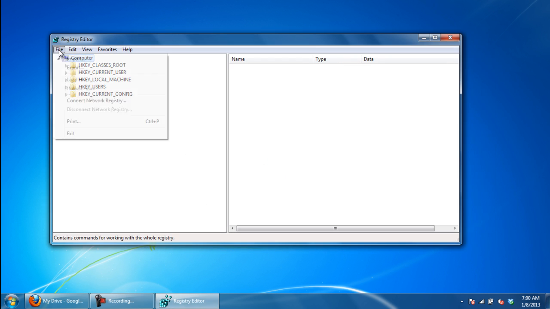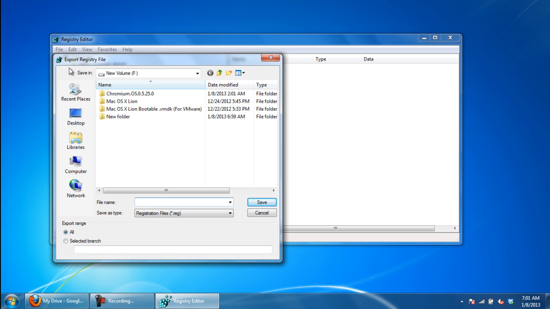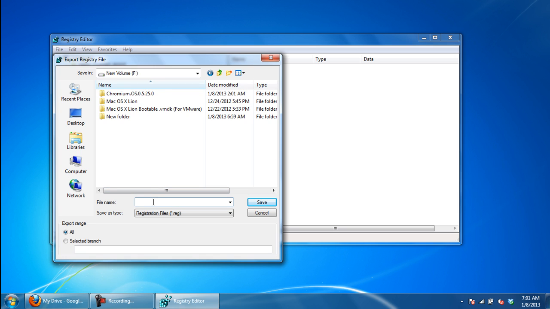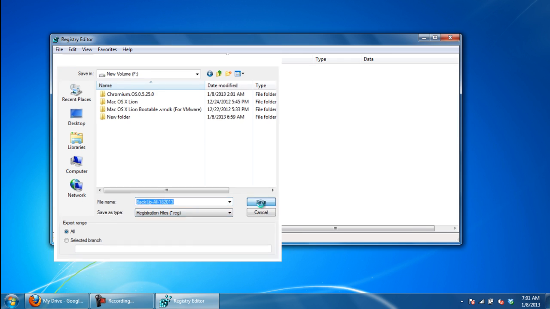Over here, click on the File menu and move over to the Export option. Now select the location where you want to save the backup file and give the file a name. At the bottom, you will see the Export Range section. Make sure the All option is selected here. This will create the backup of the whole registry. With that done, click on Save.